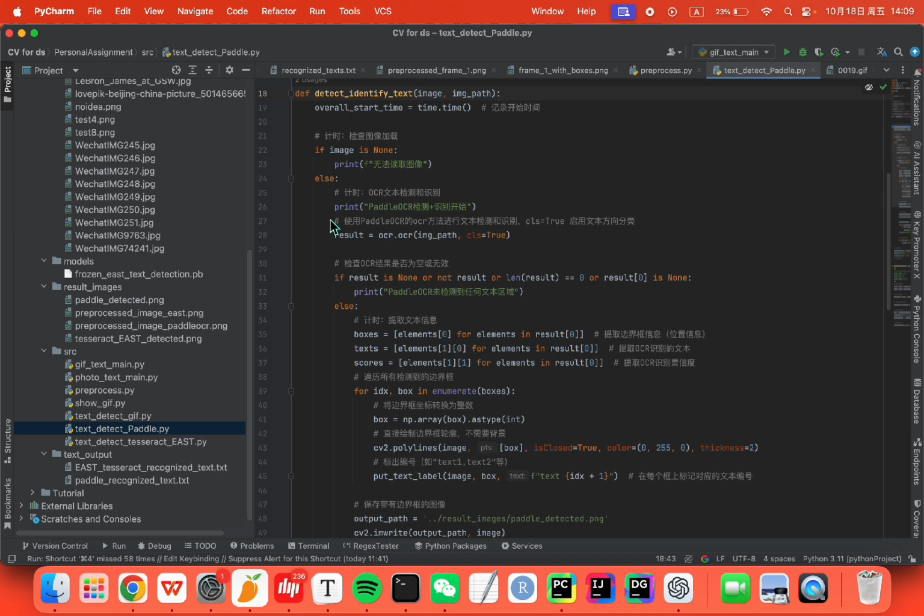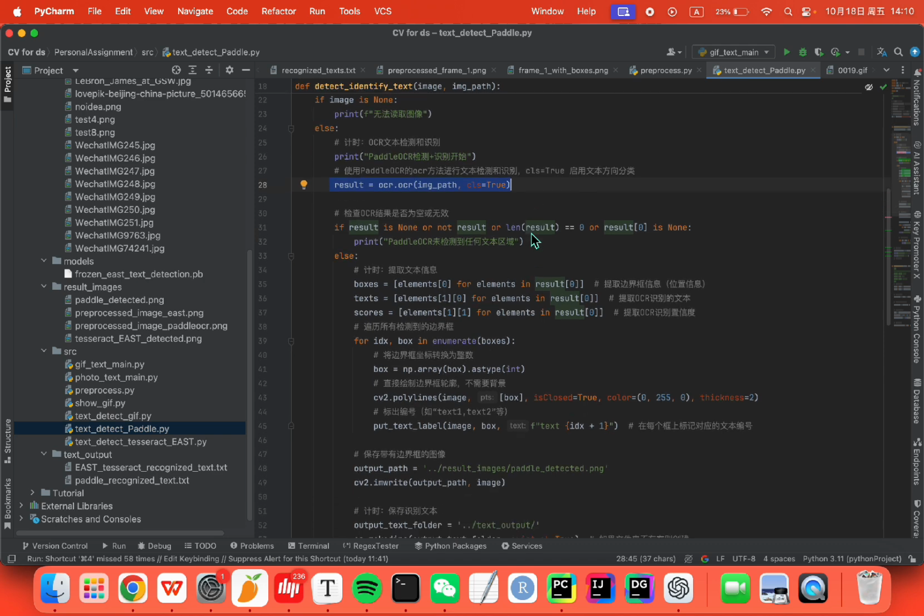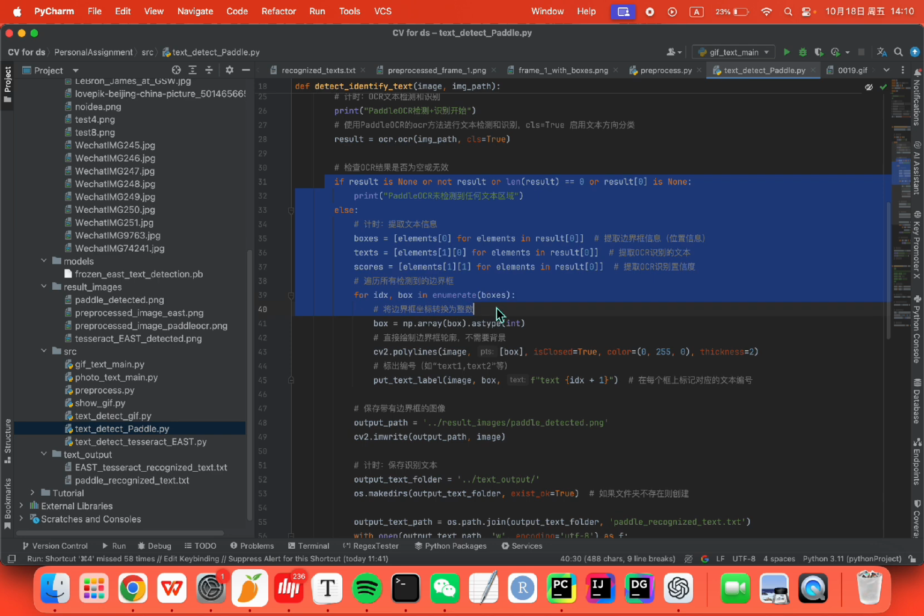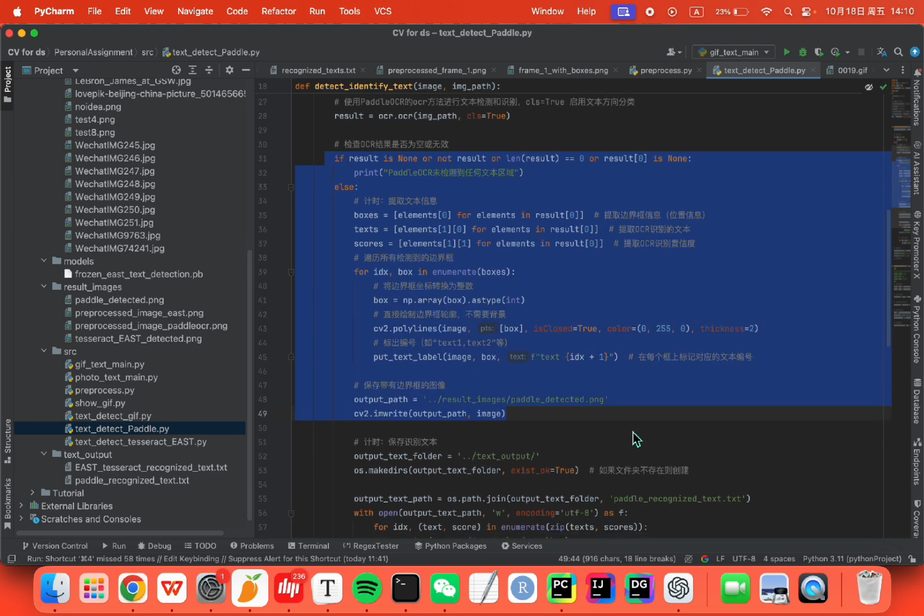Through the OCR method, the PaddleOCR performs text recognition and extracts bounding box information, text content, and confidence. Okay, this is the function.